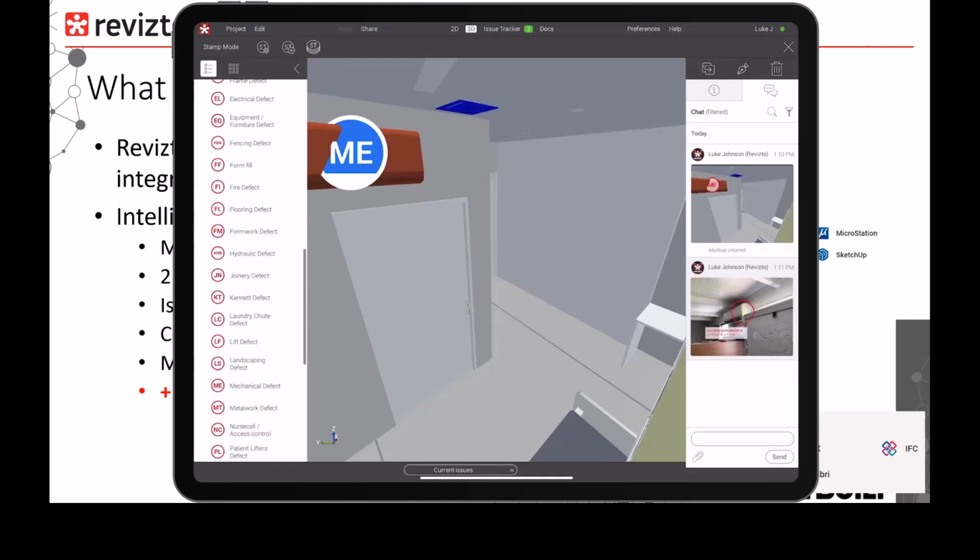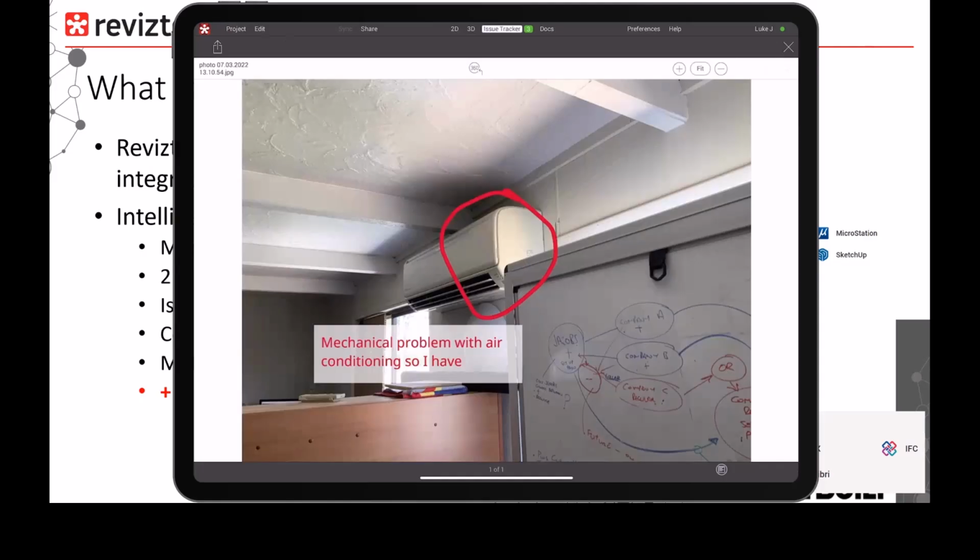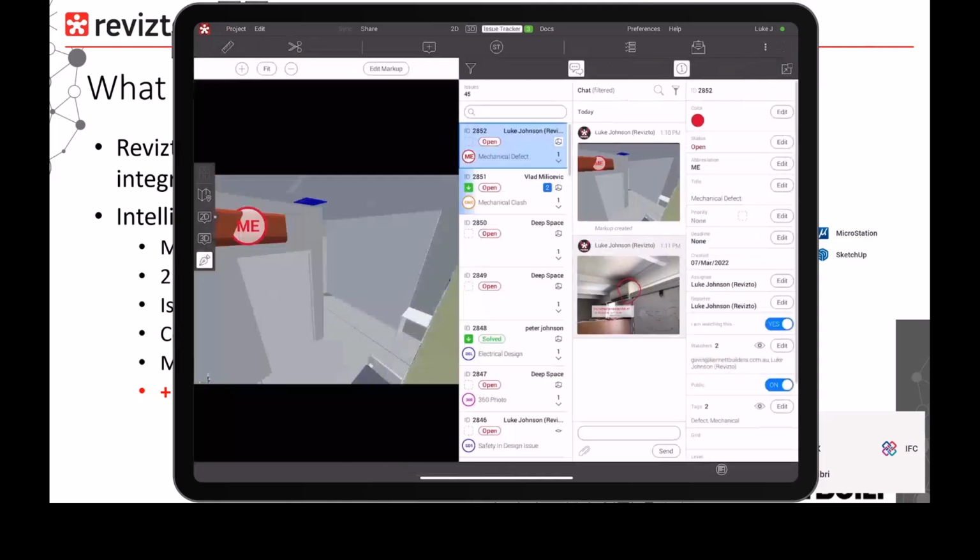So we've now got the location of the issue, the photo from that issue is all loaded up. If I wanted to, I could go to the issue tracker. Again, as I said before, we could go to 2D.